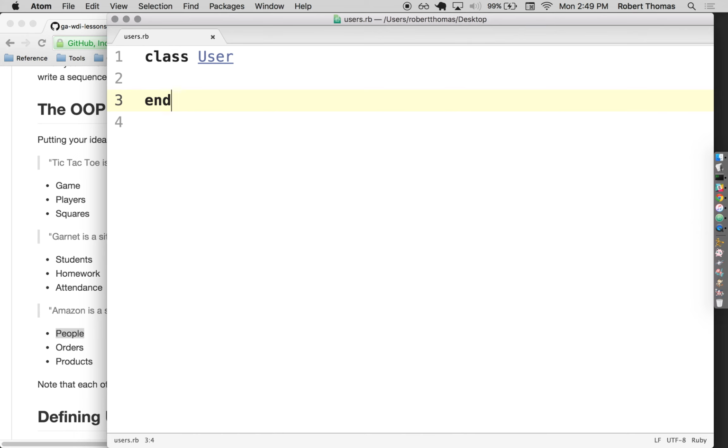One thing to note already is that this has a capital letter. There are really only two things that can begin with capital letters in Ruby: constants and classes. And classes actually are a kind of constant. We're not going to talk about what constants are, probably, just because they don't get used that often. But we will be talking about classes a whole lot.